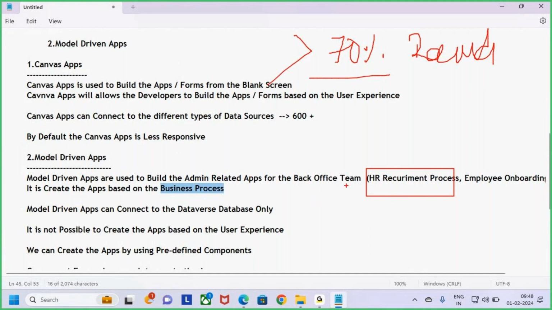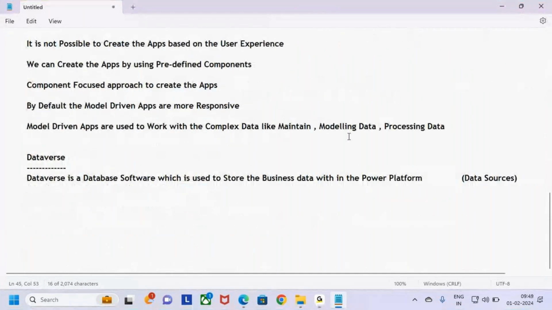If you want to process your data, you can go and define some conditions, based on your business process. If the data is satisfying that condition, then only it will move to the next process. If it does not satisfy the condition you are defining, it doesn't move to the next process. So this is mainly what model driven apps are used for.